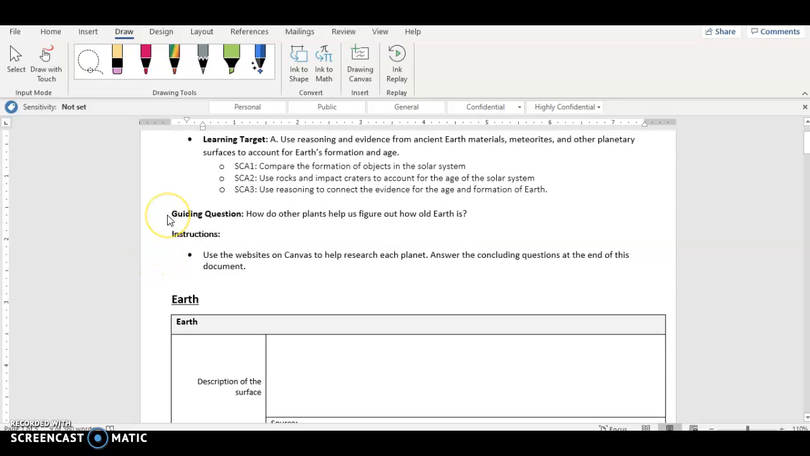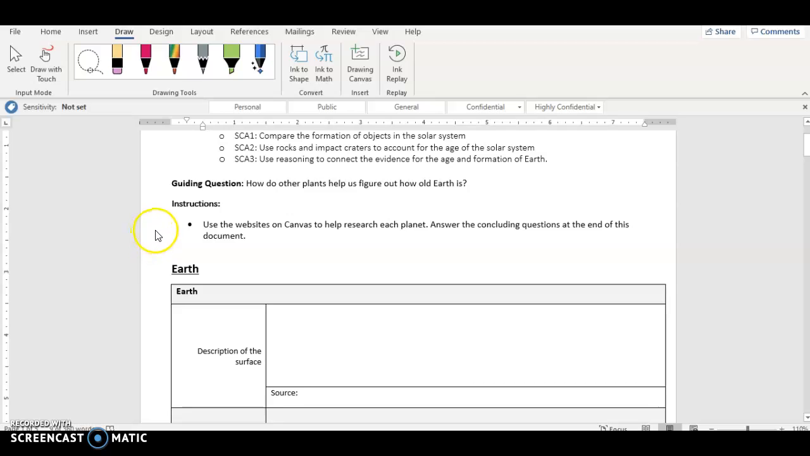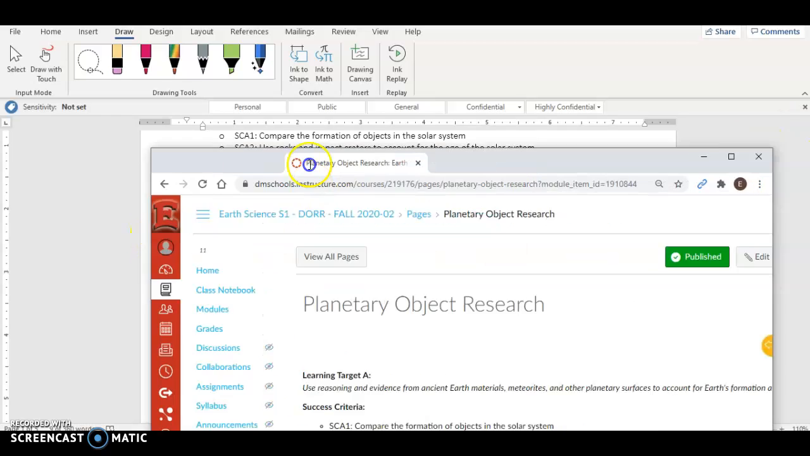Our guiding question is, how do other planets help us figure out how old Earth is? Your instructions, what you need to do. There are websites listed on Canvas, which I can show you.